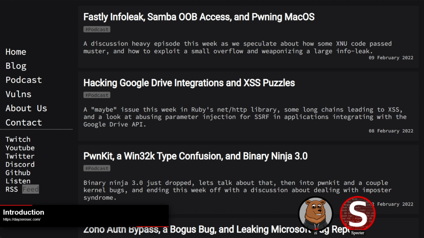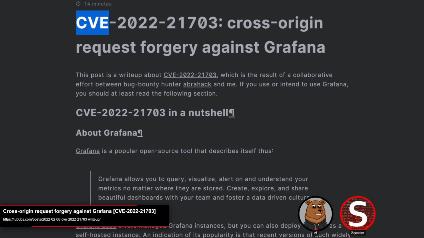Today, we have some bugs in the Nooie baby monitor, Grafana CSRF, a really silly crypto bug, as well as a Twitter de-anonymization issue. So we'll start off with the Grafana issue, which I'll pass over to Z.